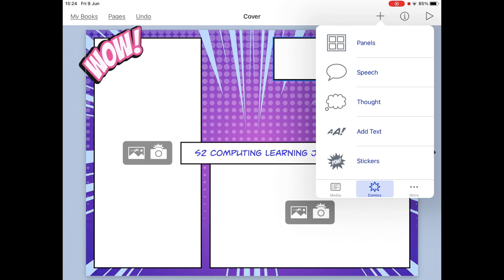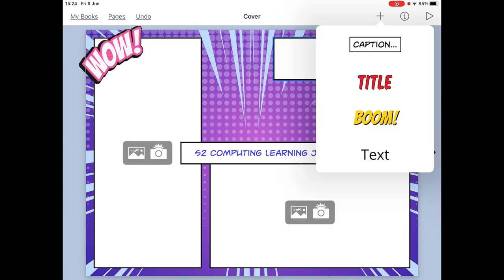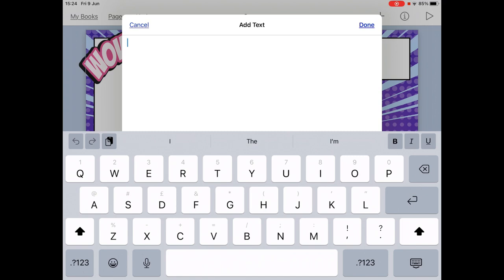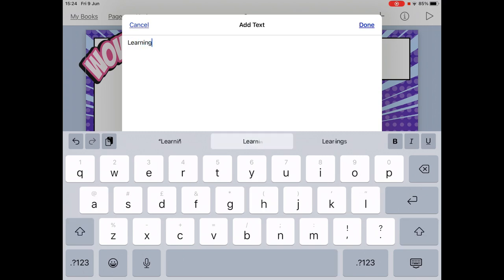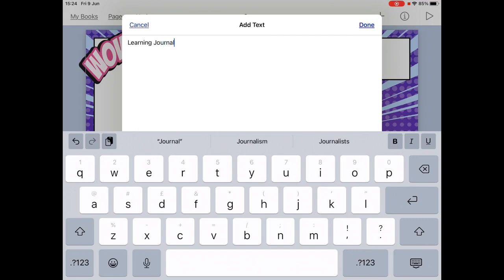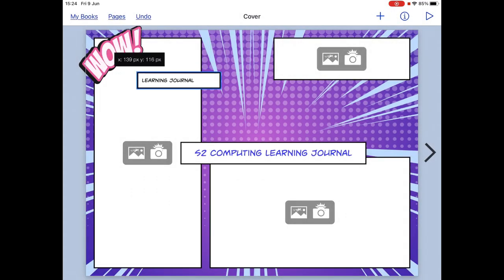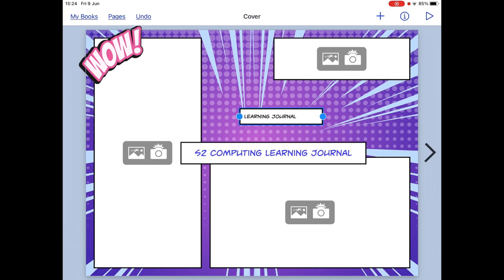If I press the plus symbol as well, I can add text. Again, it's comic style, so you can just add your text. So I'll put learning journal. There's my learning journal there, and if I want to edit the text because I'm highlighted in, I just click on the eye with the circle in top right.